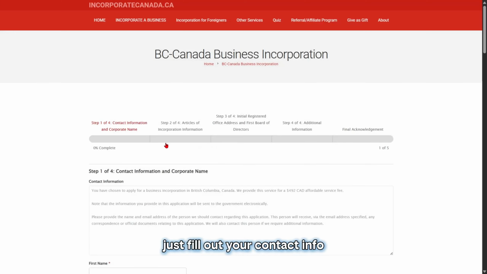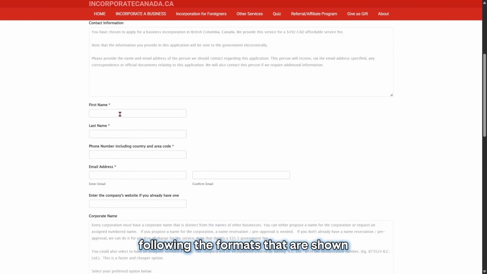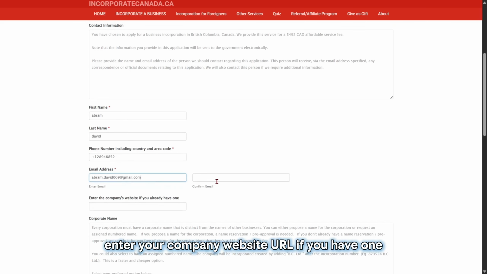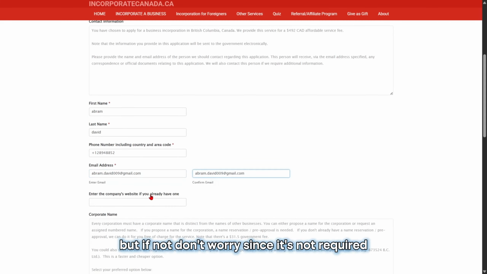So here, just fill out your contact info following the formats that are shown. Make sure to include your country and area code. Enter your company website URL if you have one, but if not, don't worry since it's not required.